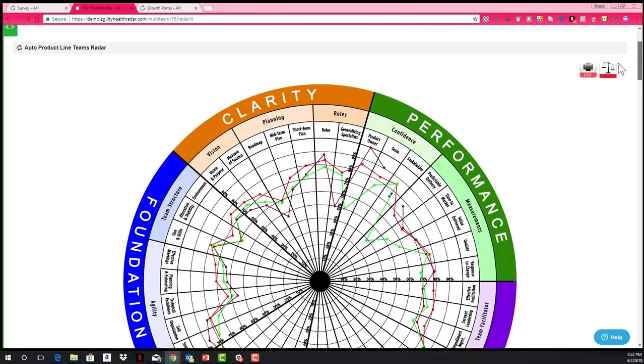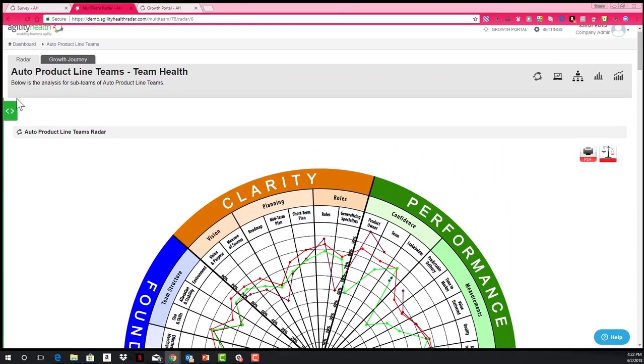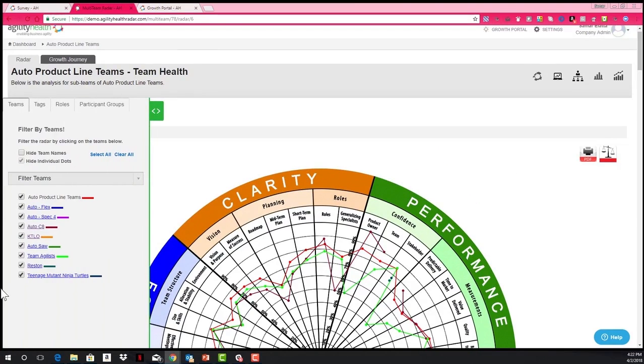So if we go back to the radar, we can also filter by roles, by tags, or participant groups. So you're able to go ahead and see different tags.